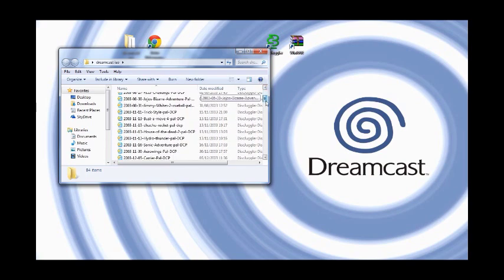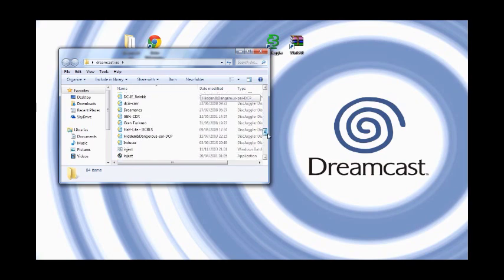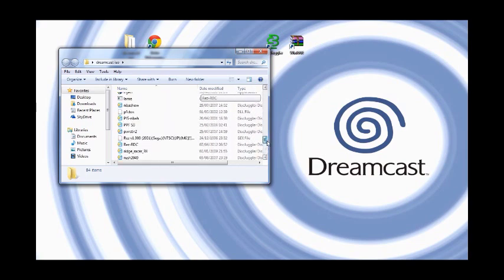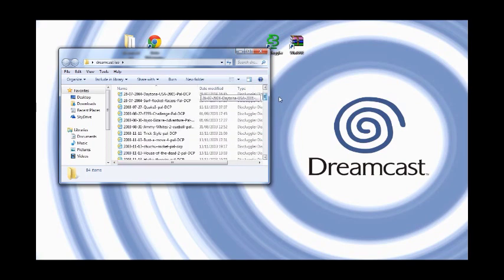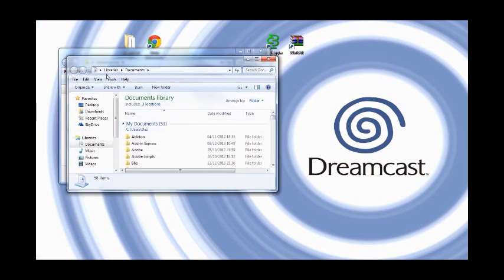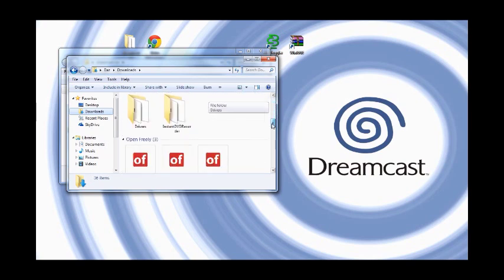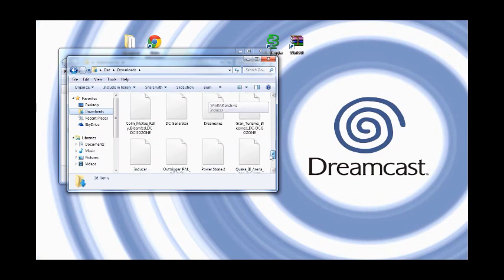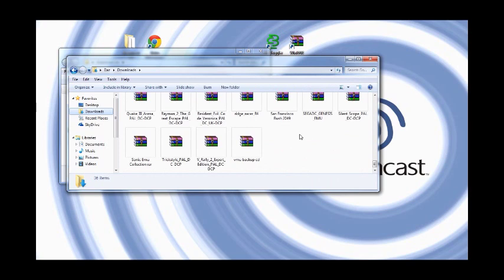These are all my Dreamcast games I've downloaded. Quite a few. And just bear in mind, you can only download these if you own the original copies. Yes, the legal side there has come out, hasn't it? But as you can see, we have got quite a lot here. But we will just pop along to my download section on my PC. This is how they will be seen when you download.